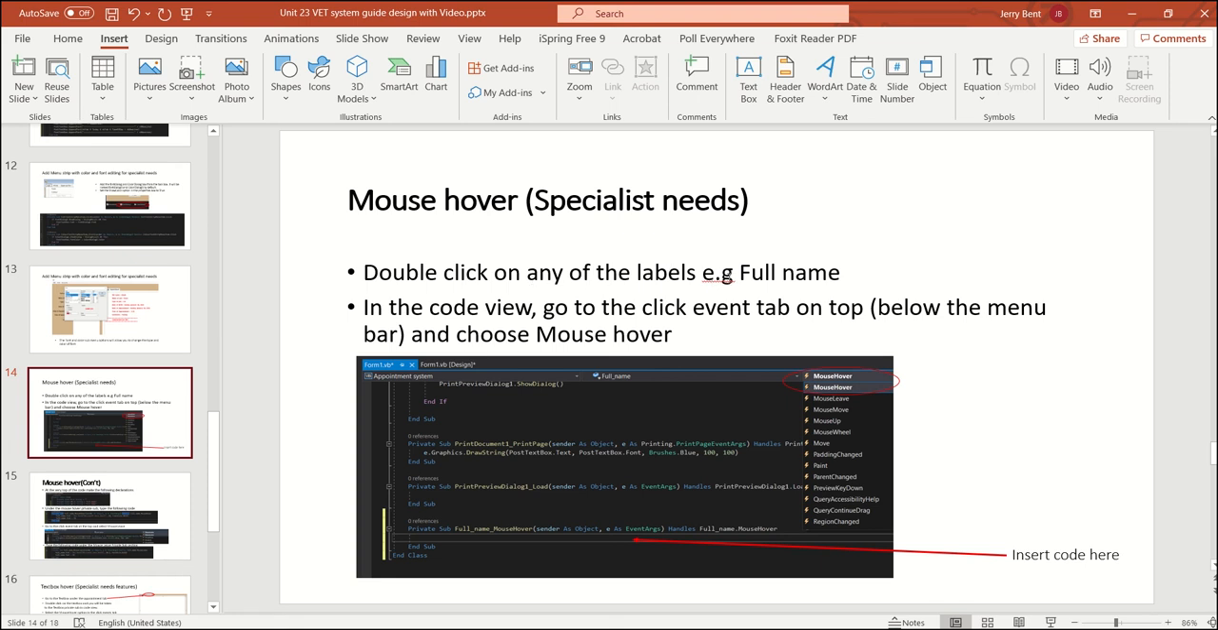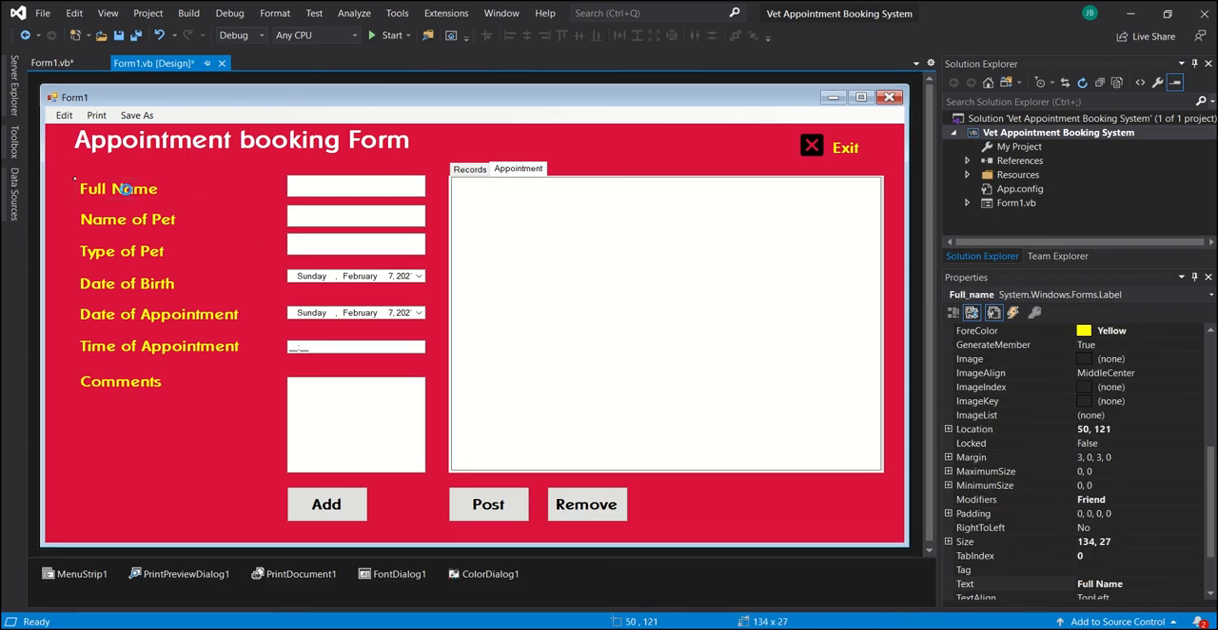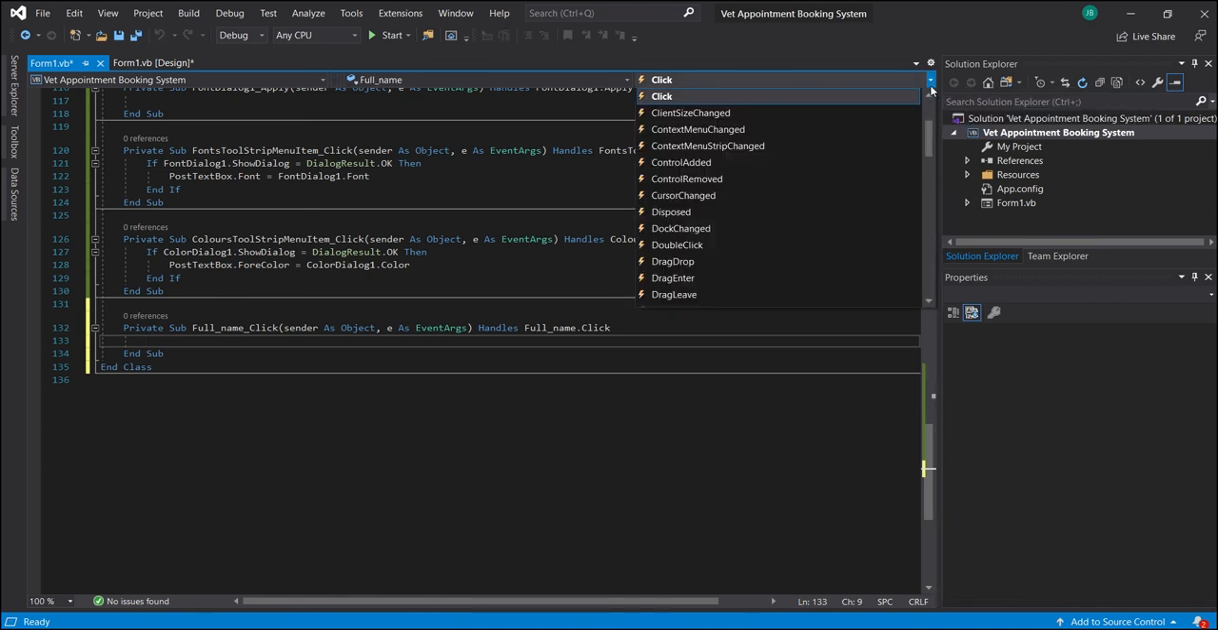You double click on any of the labels, for example full name. In the code view, go to the click event tab on top, and below the menu bar choose mouse hover. So what I'm going to do is come over here, double click on this, so it brings me here, and I click on this option here where you've got the events, and what you're looking for is the mouse hover option.